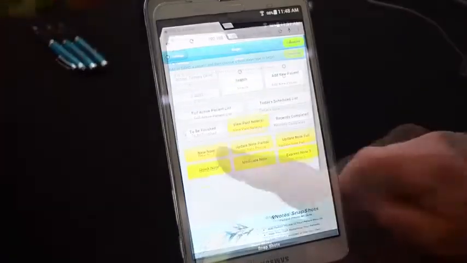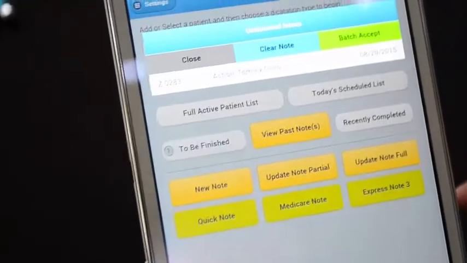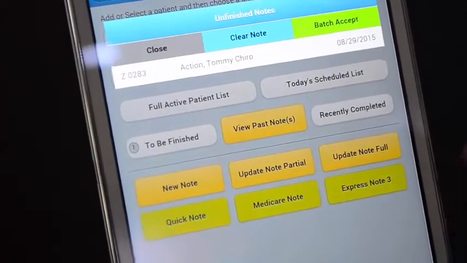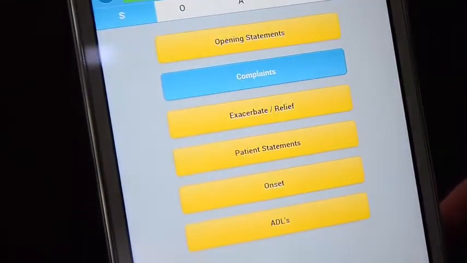We also have a To Be Finished button. This will show you a list of patients whose notes you've chosen to not complete and finally come back and finish later. Once again, double tap on the name, and I can go into my note.